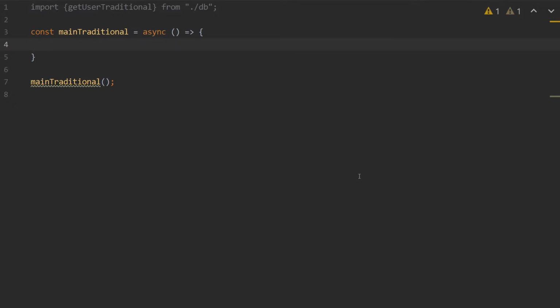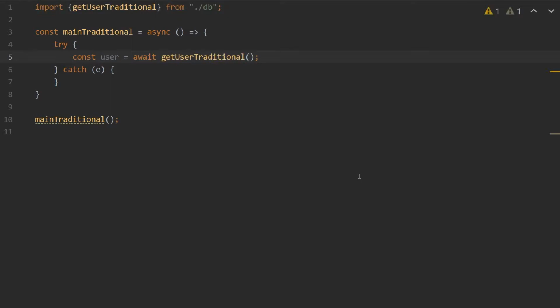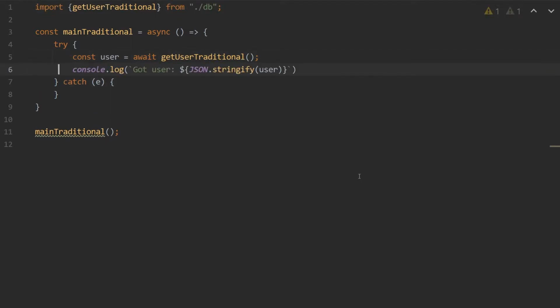So what you'd be doing is wrapping everything in a try and catch statement. Inside of the try block, you can do the action that would be causing the error. So in our case, we're getting the user, and then we're going to log that user into the console. Then inside of the catch block, you can handle the error. So in our case, we're just going to simply log the error.